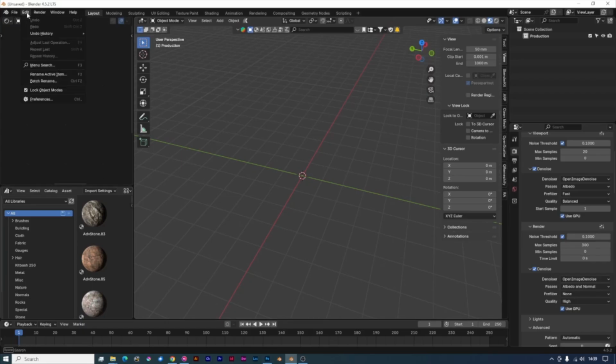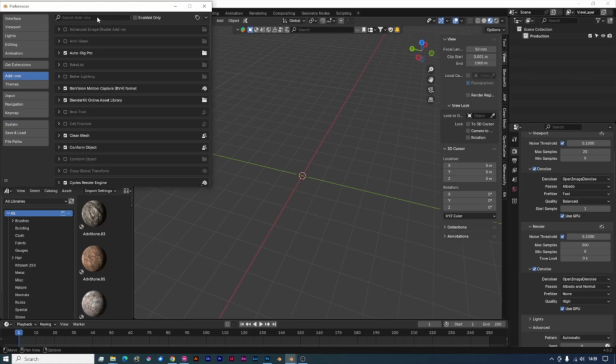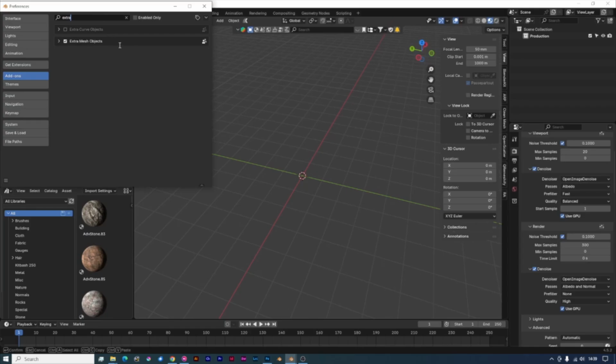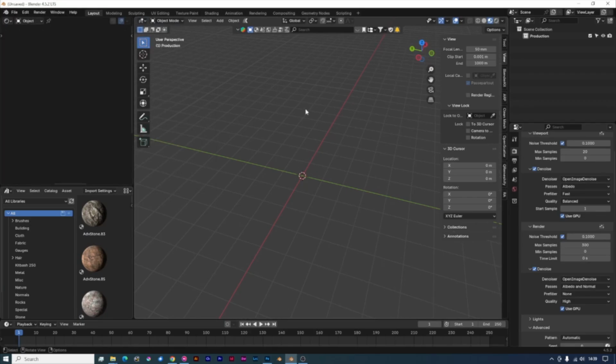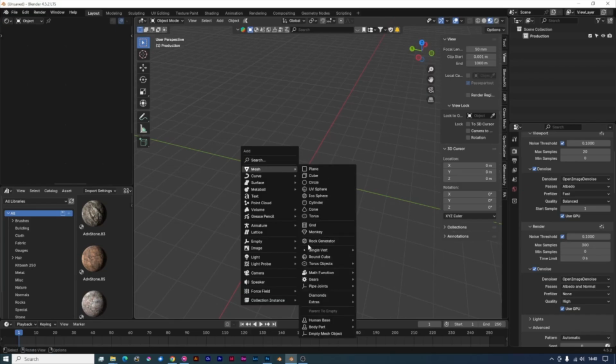We do this by going to Edit, Preferences, Add-ons, and we need to type in Extra, there it is, Extra Objects. Now mine's already enabled as you see, but just put a tick into that. When you go to your 3D viewport in object mode and you press Shift A to add, you'll notice under meshes, we have rock generator.